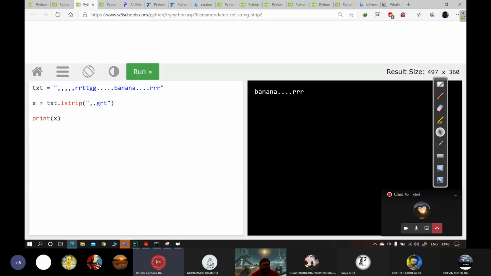Okay. Now if I put here, let's say one of the places में B भी डाल देता हूँ. Then banana dot RRR. देखो ये L है, L strip है. Don't remove Ankit from both sides.